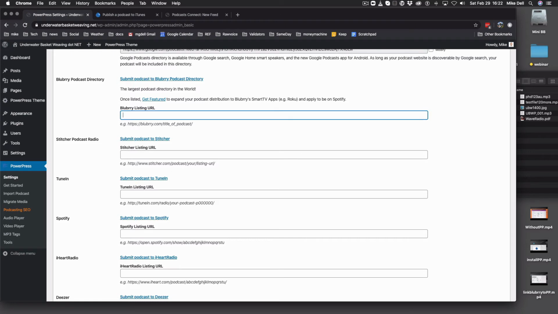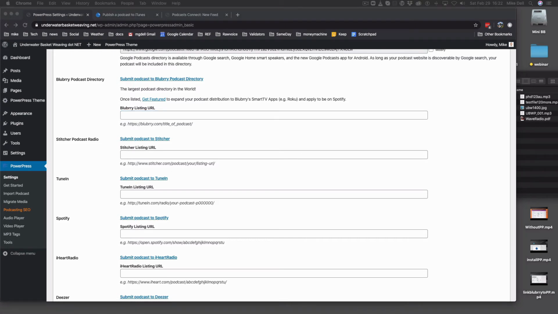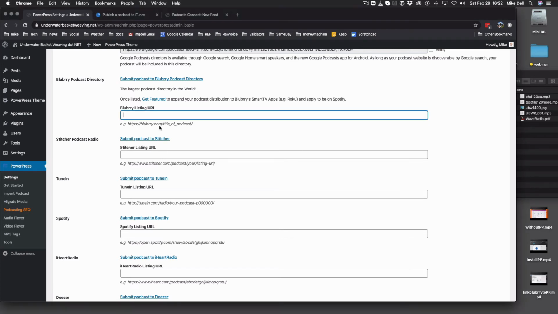And nothing happens when you mess with the Blueberry one. That's just a handy place to put it. Okay? So don't worry about it. It doesn't cause a link to show up anywhere on your site, but you can throw it in there just so you have it there.